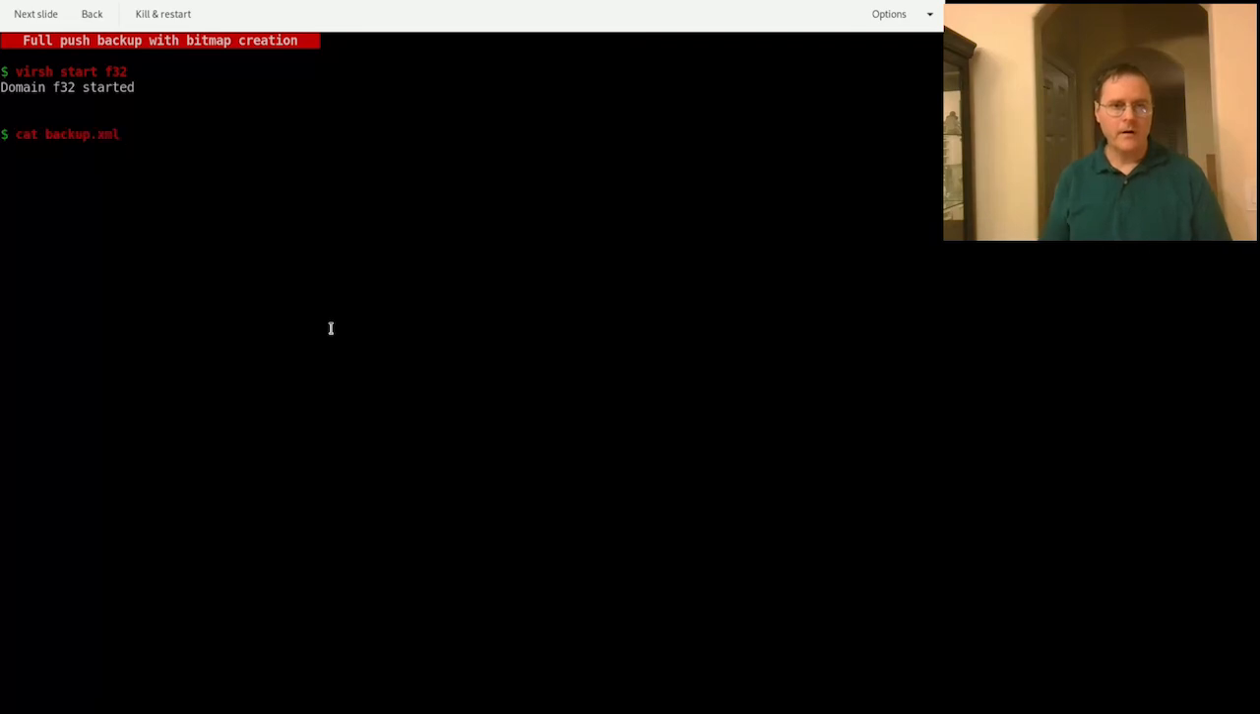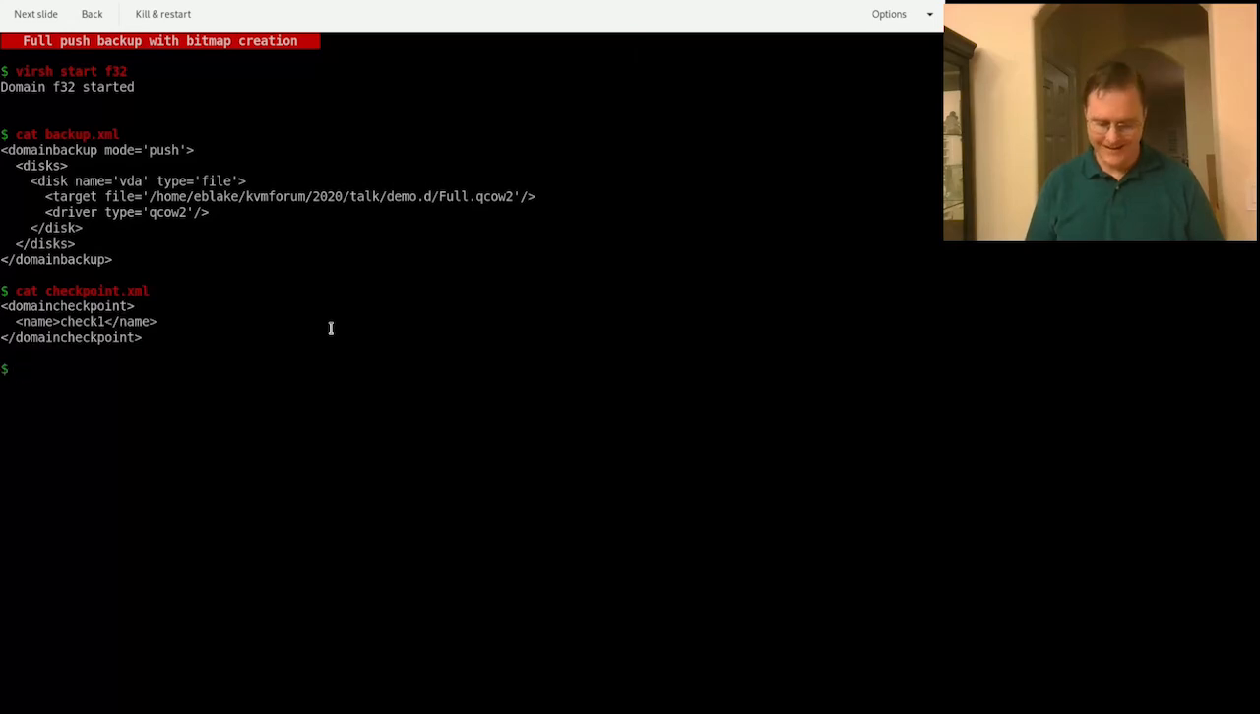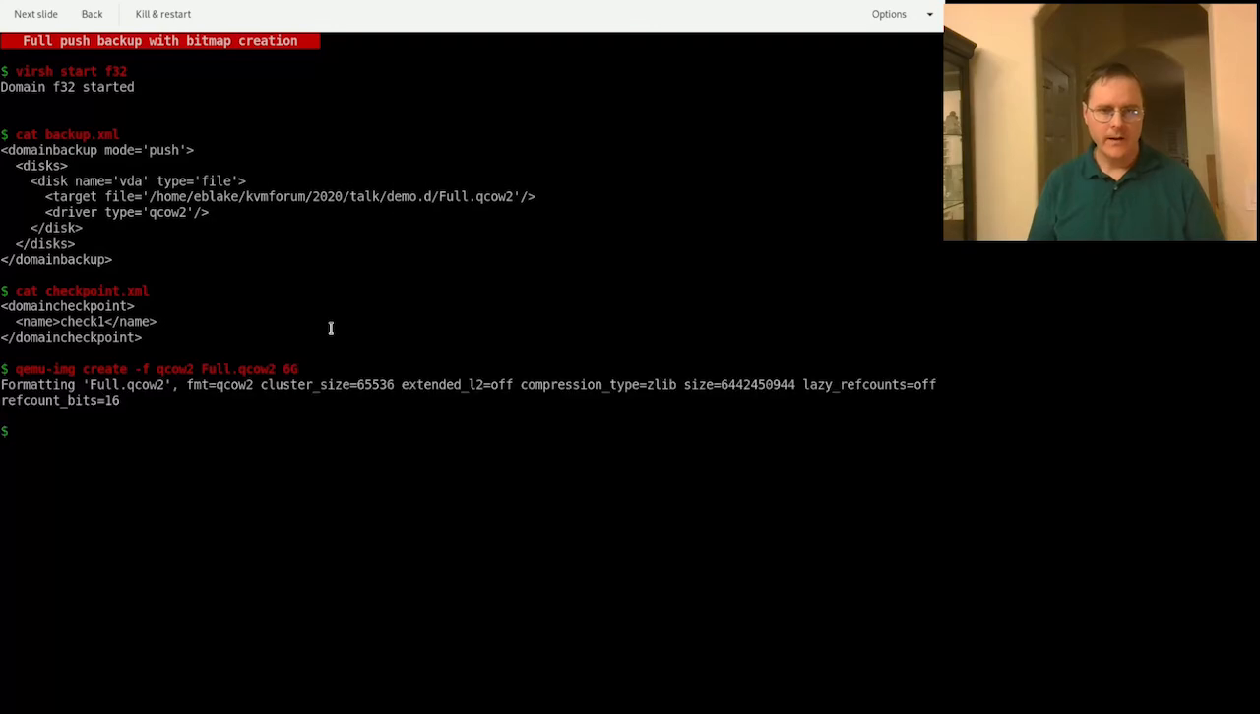I'm going to create a backup. I'm going to use push mode where QEMU writes the file. I want to create a backup named full.qcow2 as a qcow2 file format for ease of use. I also want to create a checkpoint at the same time. I'll name it check1. I'm pretty boring today. I will also pre-create my destination image for the sake of file permissions. And with that pre-created image, virsh backup-begin, reuse the external image I just created and use those two XMLs to describe what I'm doing.